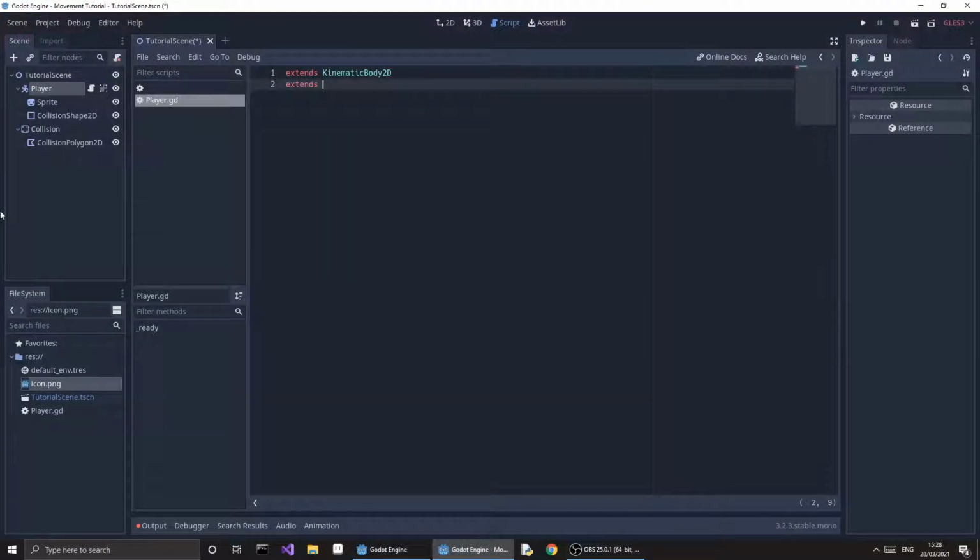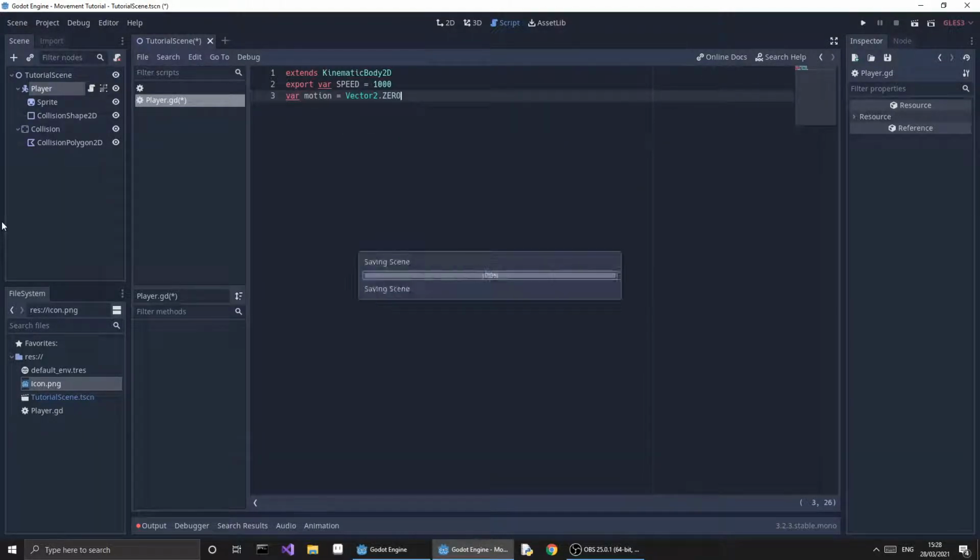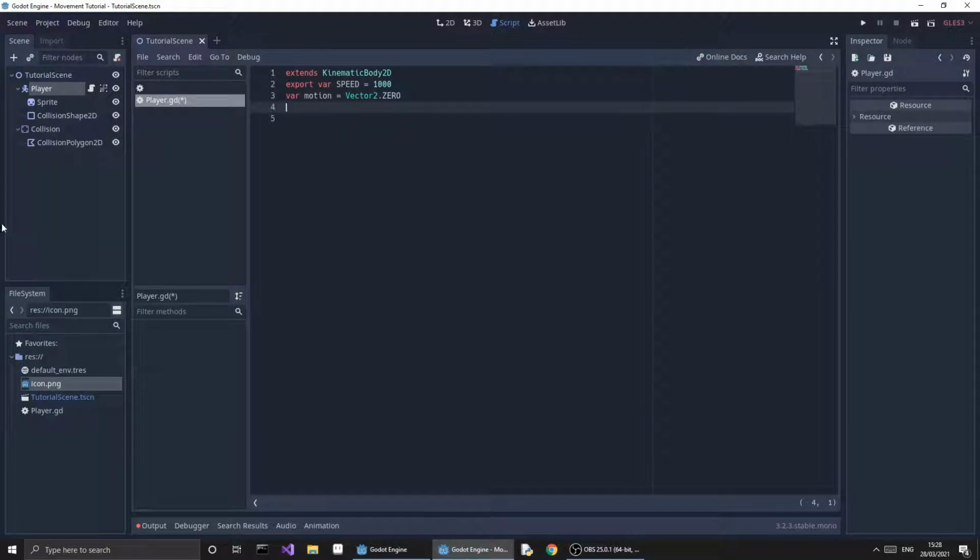Well, if we get an export var speed equals 1000. Then var motion be equal to Vector2.ZERO, because it's like a joystick. Let's say if you're going up and right, it will be a 1, 1, but this gets beefed up quite a lot. Well, it will be 1000 and 1000, depending on the speed.